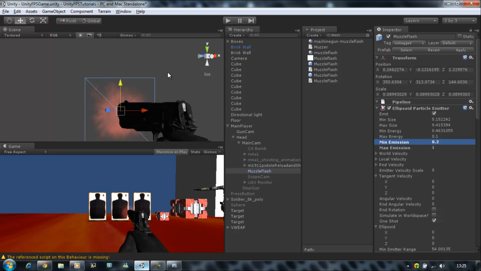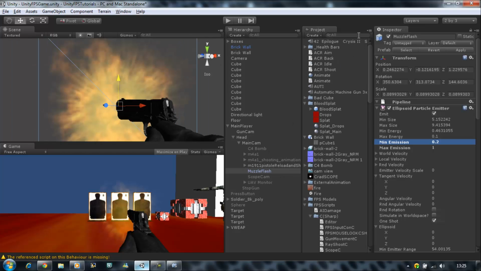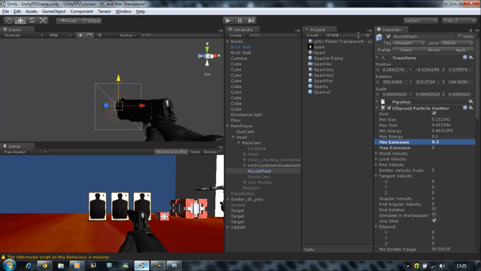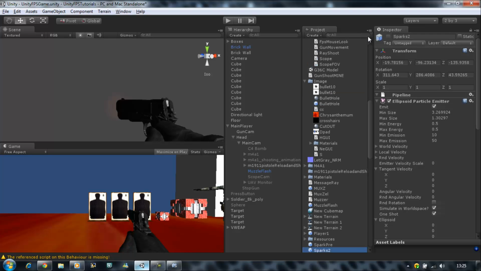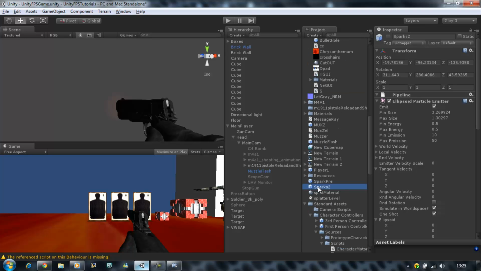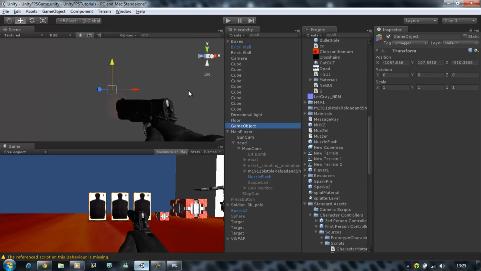And the next one I want is my sparks. So I'm going to look for sparks. Sparks 2, there we go. I renamed it because I was changing some sizes in there. And I'm going to drag this not onto the main player or the camera or anything, just drag it into the hierarchy mode and just drop it. And you want to go game object, create empty.